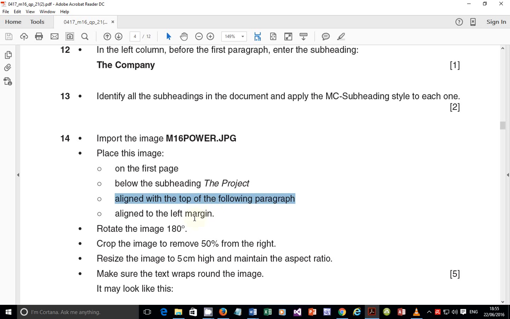What you need to do now is make sure that the image was placed on the first page, just below the subheading project, and that it was also aligned with the top of the following paragraph. So just before the word it, we put the image, and it was aligned to the left margin. That should be fine.